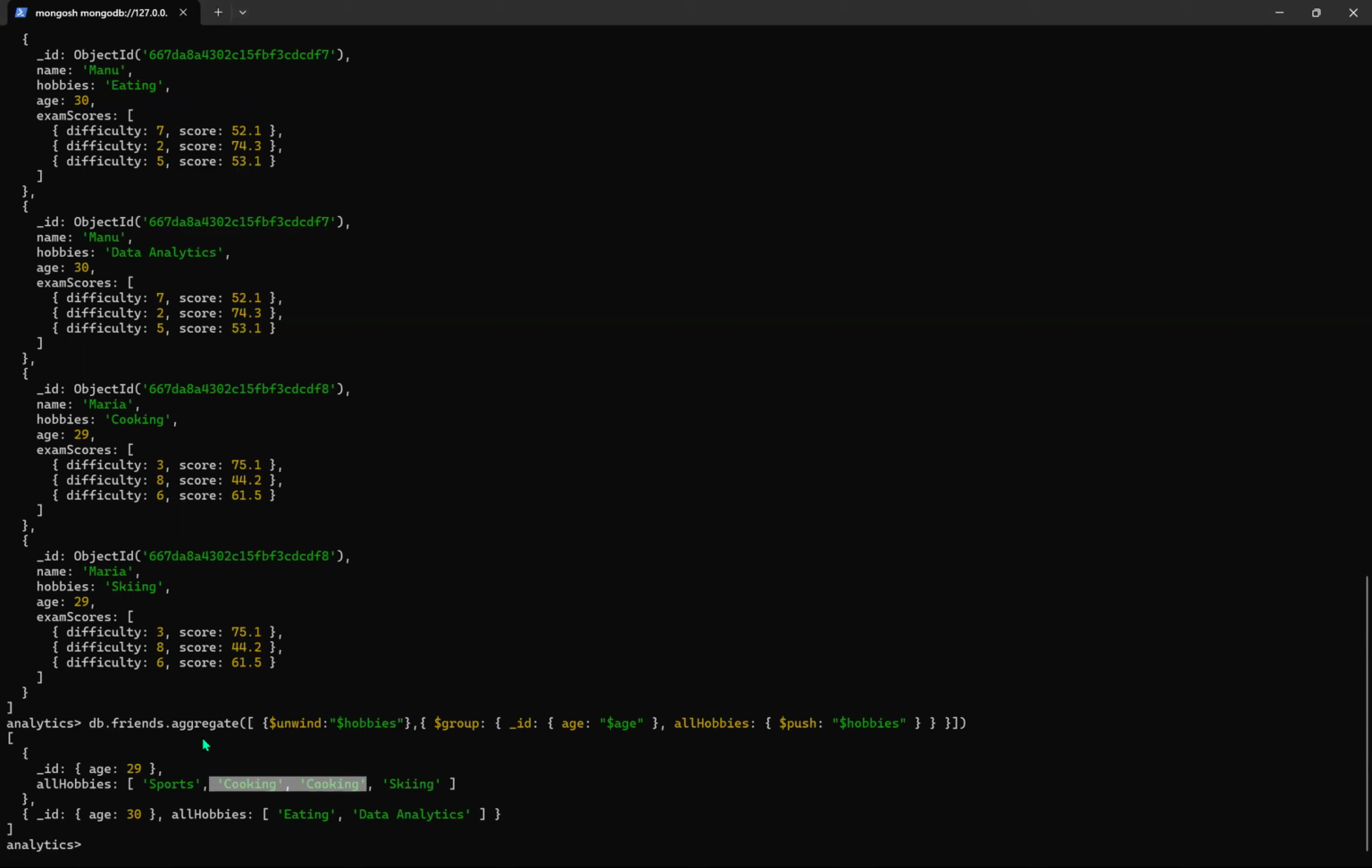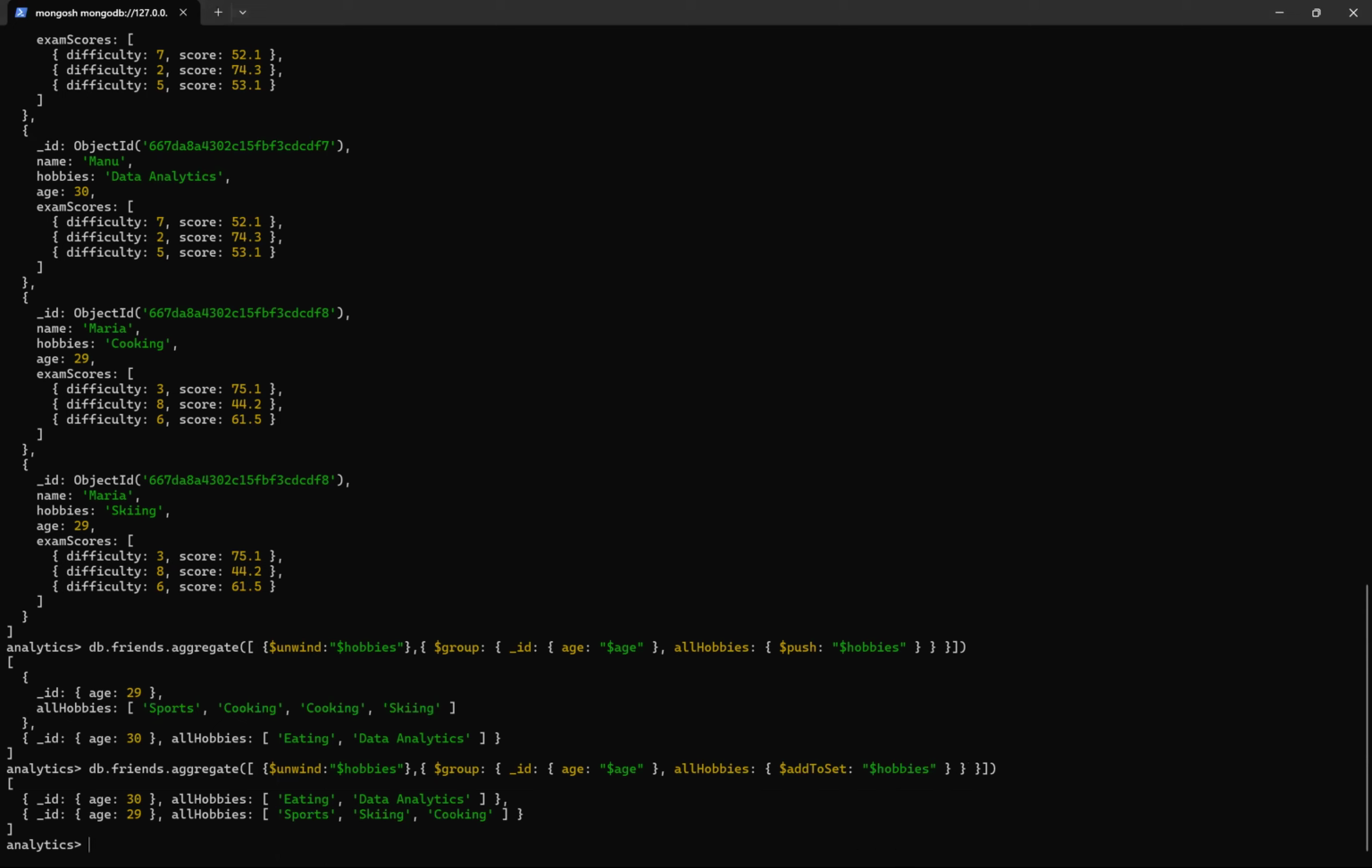I'll be using one command here: instead of $push, I'll be using $addToSet. It just adds the values together and combines them as a single value. I think this will work. Yeah, you can see there is only one hobby here. The cooking, which was repeated two times, is not repeated now. So that's how it is done.